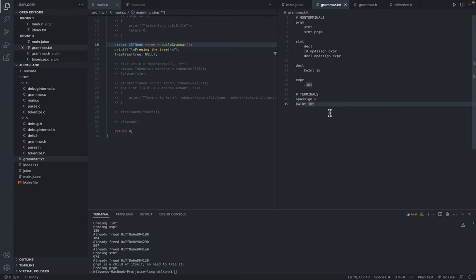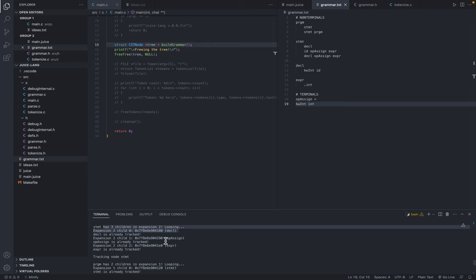Before we get to that, I'd like to start by writing a function to print out a syntax tree. Because right now it does sort of print out what it's doing as it generates the tree from the grammar file, but we don't have a good way of visualizing that or seeing if it's actually working properly.